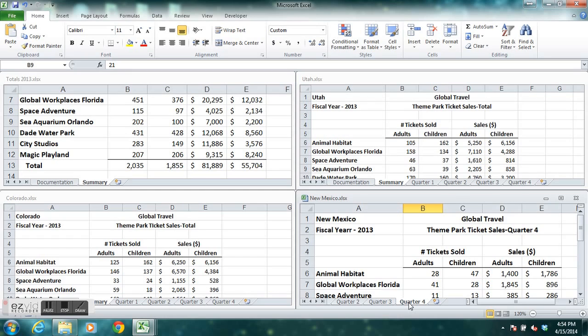And in the animal habitat, the children's dollar sign is going to go from 1786 to 2786. So it's going to go up by $1,000.